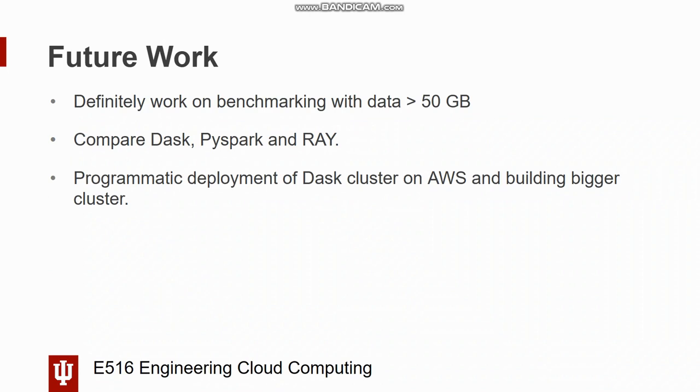Moving to future work, definitely I would want to benchmark with data that is greater than 50 GB. Because of resource and time constraints, we have performed benchmarks only on data that is 800 MB to 1.2 GB. And then I would want to perform a detailed analysis on Dask, PySpark, and Ray, which are modern distributed frameworks, and would definitely look forward to understanding more about Ray, which from what I've researched is better in terms of every aspect compared to Dask and PySpark.